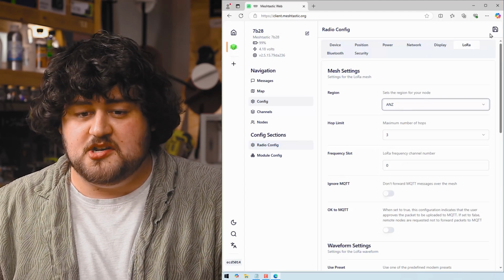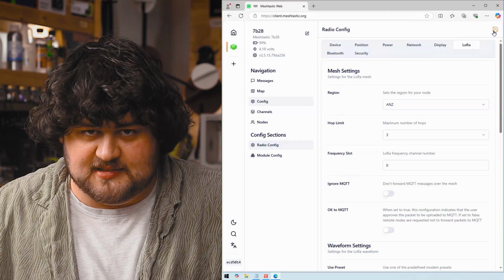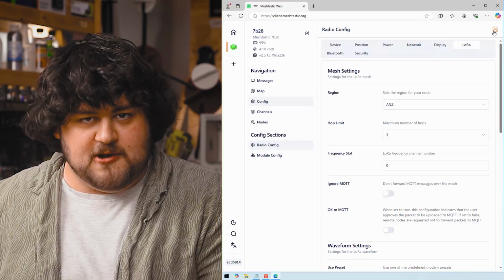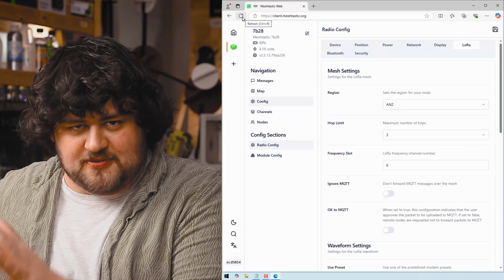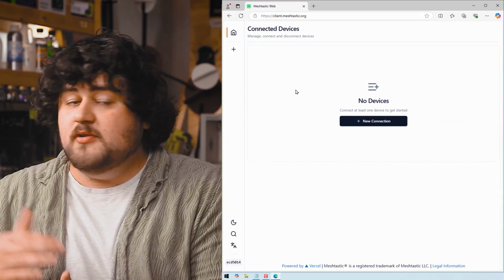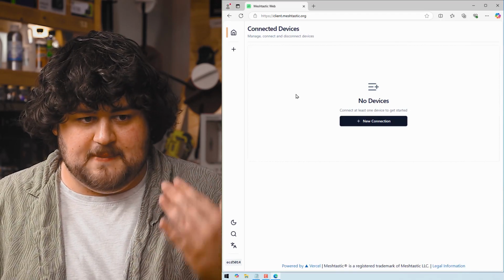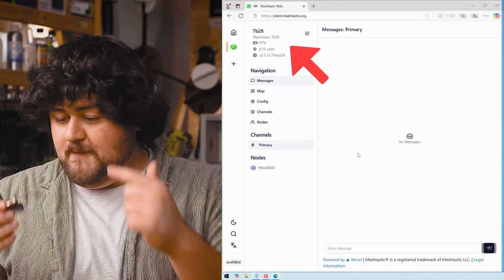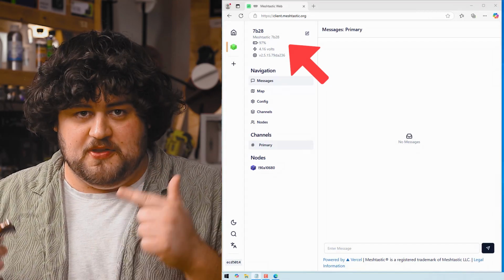Once you've selected your region, head up to the top here and click Save. And that is going to restart your device and set it up in that frequency. Now, whenever you save a setting like this and your device reboots, you will most likely need to refresh your client page and make that connection all over again, like so. And with that, you have your Meshtastic device set up and on the network.